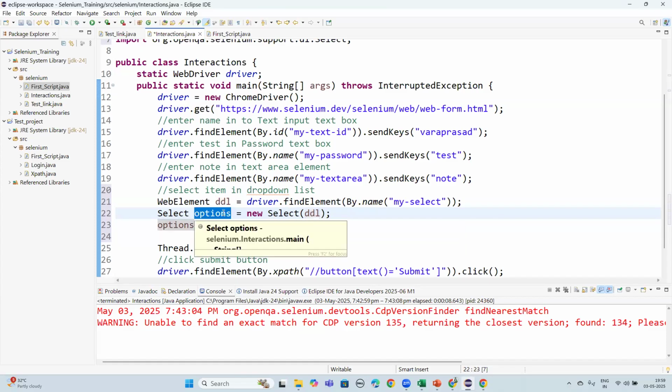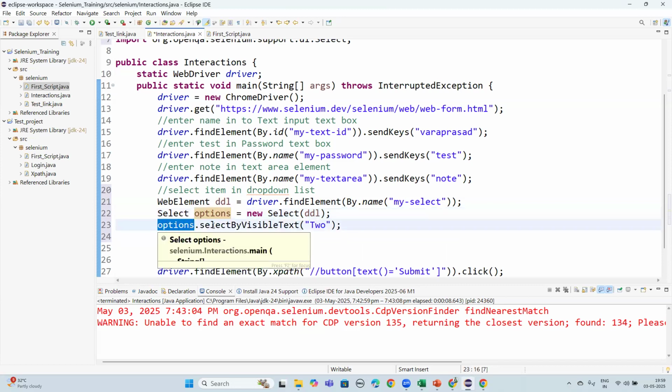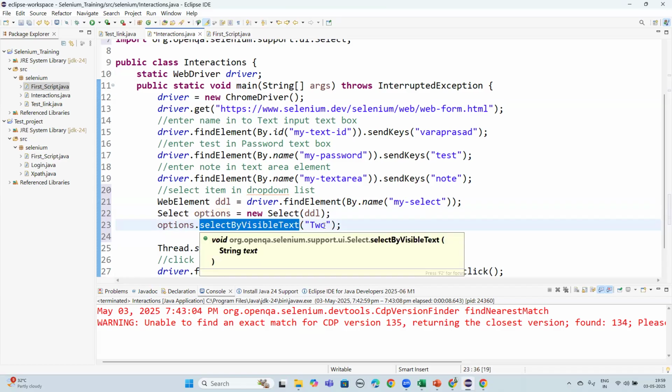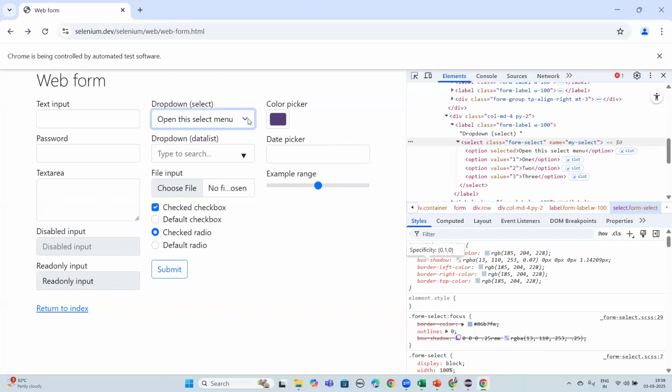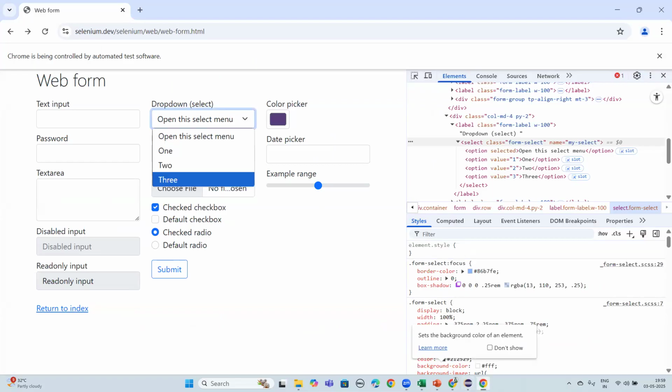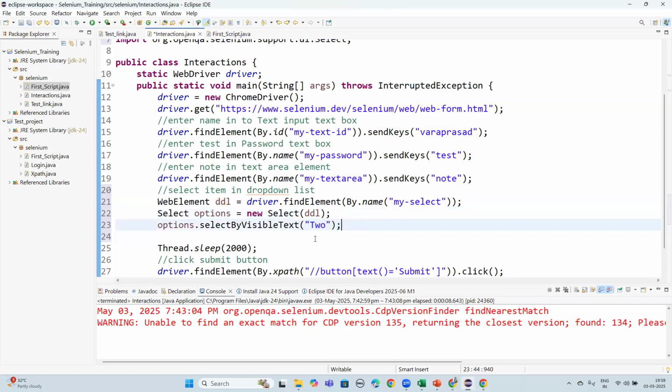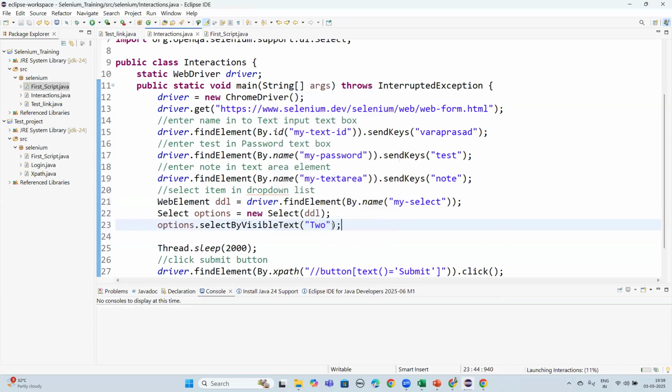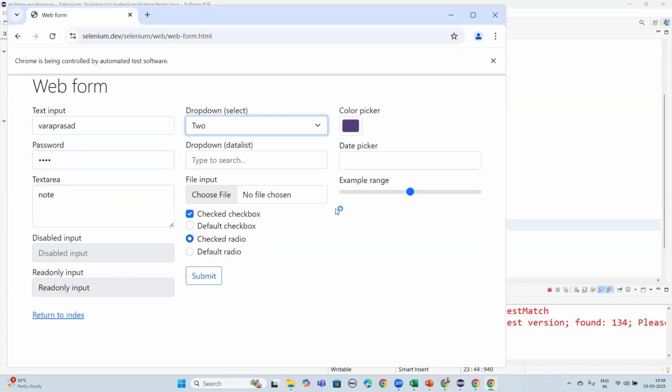Once you get the list of options, the select object, using this select object variable, we can use the method selectByVisibleText. In this list of options, I want to select an item with the text value 2. So in this list of items, there is an item with the value 2, and this item I want to select. All of it clear? So that is what it will do now. Now let me run this and see whether 2 is selected or not. See, 2 is selected.